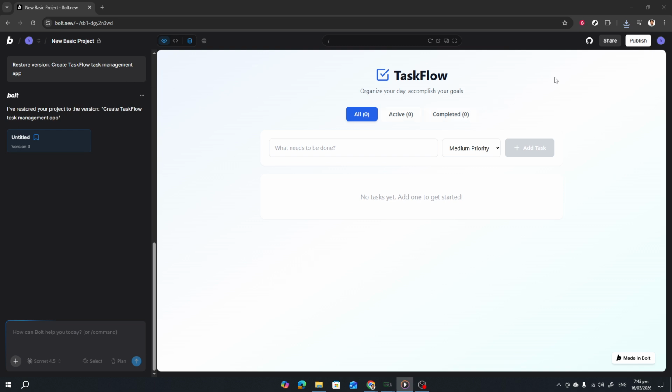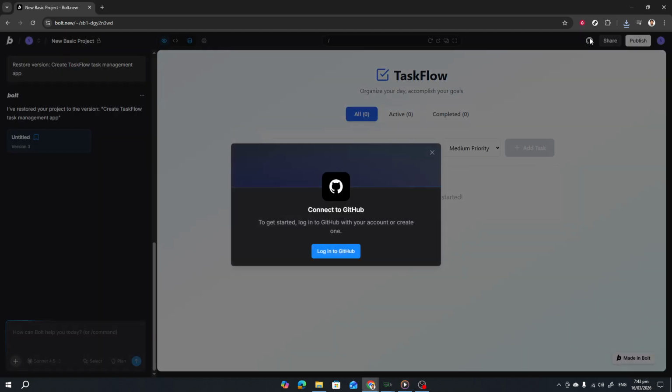It's typically shown in the toolbar or side panel where integrations live. Click that logo to start the connection flow. This opens a small panel guiding you through the process. In that panel, click Login to GitHub.